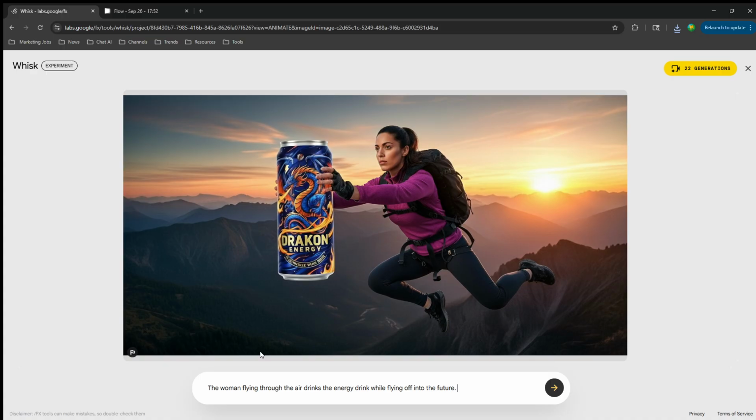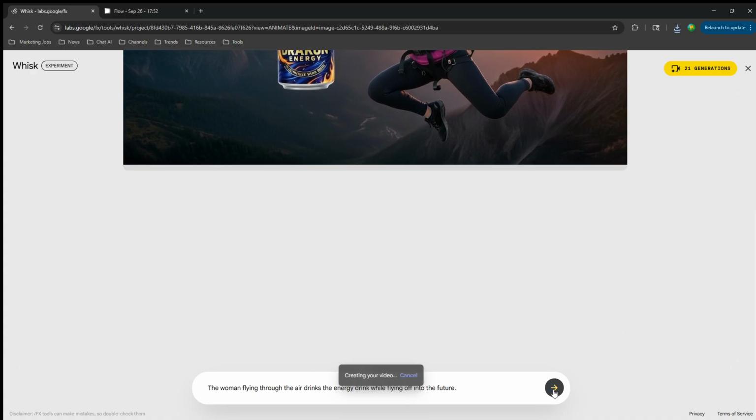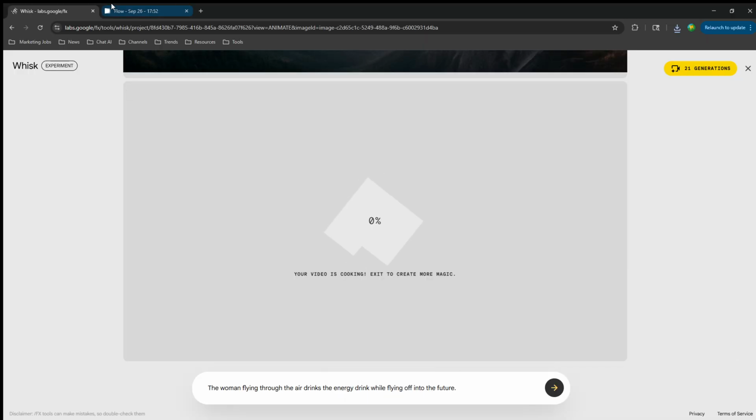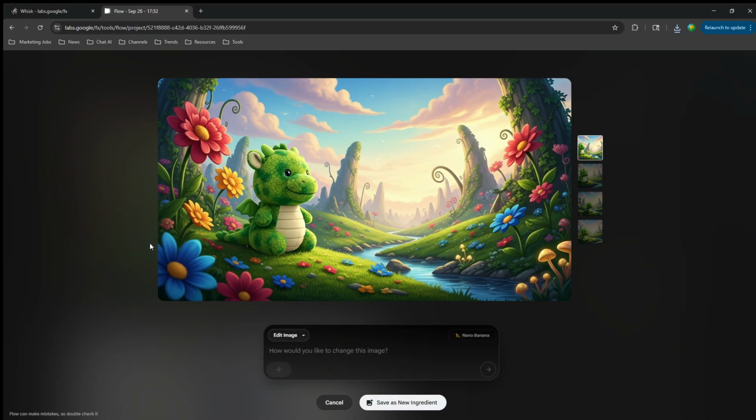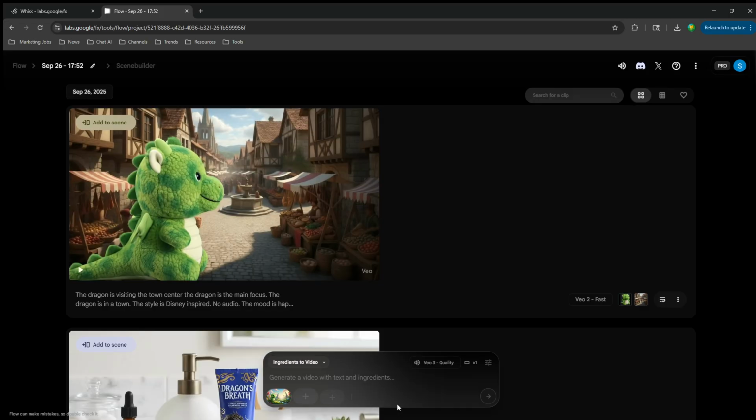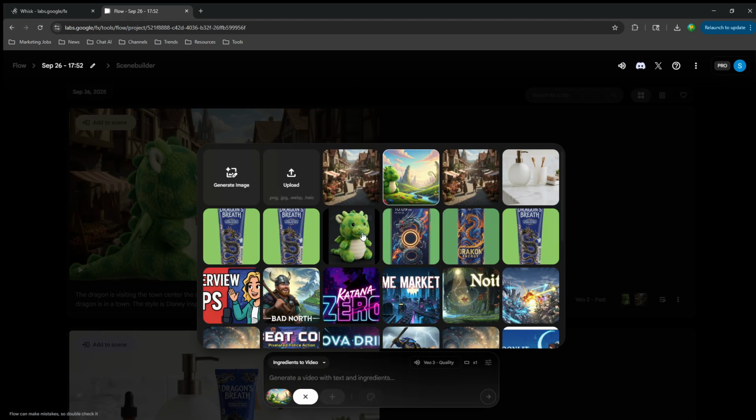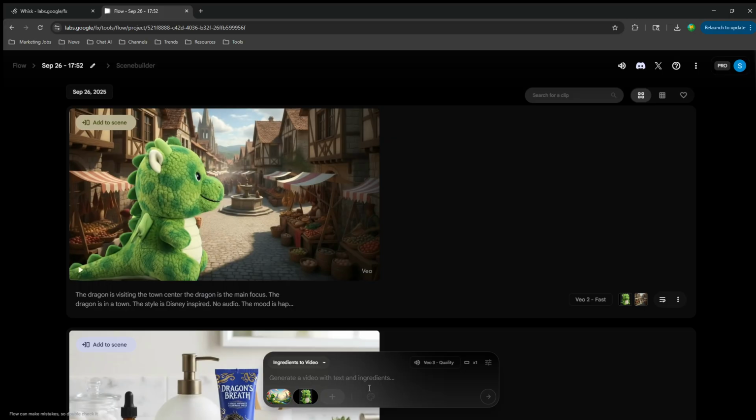Into the future. All right, let's see how that handles that. Okay, okay. So what I like about what Flow did here is it did make a background that fit the dragon a whole lot better. So save as new ingredient. Maybe I'll put the original dragon in here.